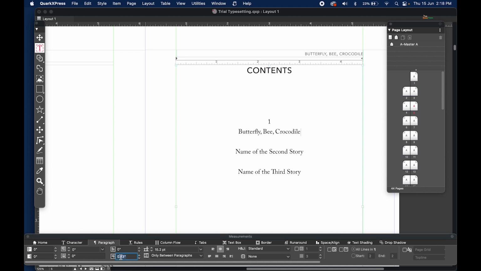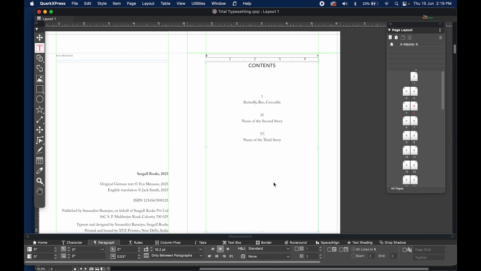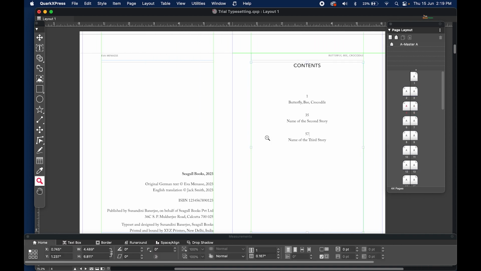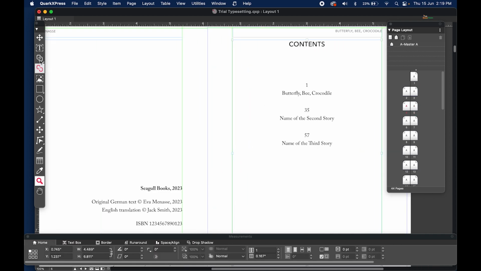I've gone to the paragraph tab and I'm going to increase the space after to 0.3 so that each story is clearly visible, and maybe this will begin at 35. Again, I come to the second story and I give it an increased space after, and here again I can put the name of the next story. It's already there and I'll pretend it starts at page 57, and so on. I have just created a center aligned table of contents.